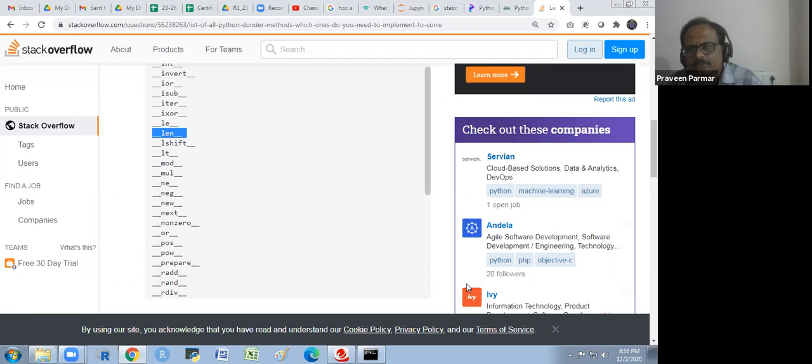Does that make sense? So you could search the dunder methods. So many dunder methods are here. They have different applications. You have to read on the internet, then you could apply it.